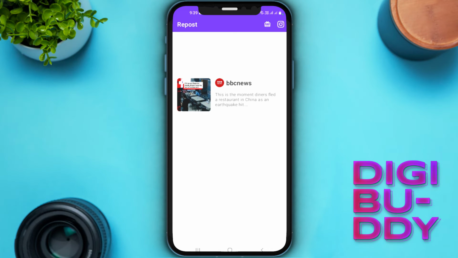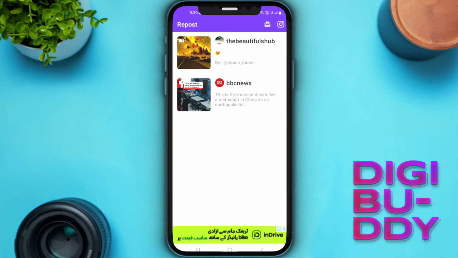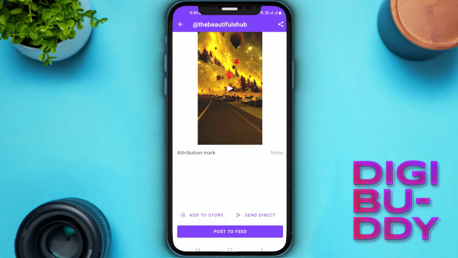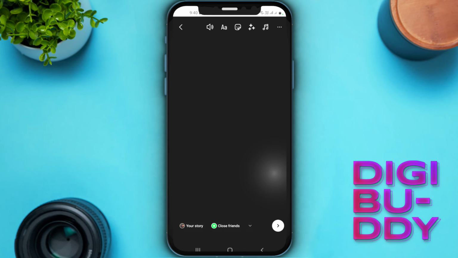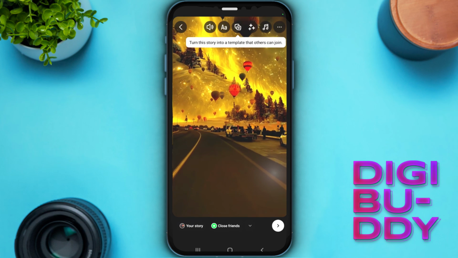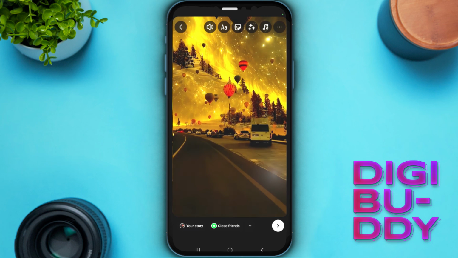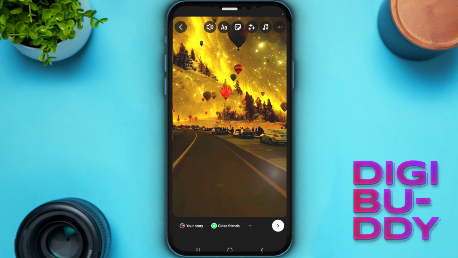After this, as I have copied the link, it has detected this reel automatically, so it is in my list. I will click on this, and after that you can see I have two options in the options bar. First, add to story. The second is send direct. I will click on add to my story, and you can see from here I will be able to add this reel as my reel or my story.